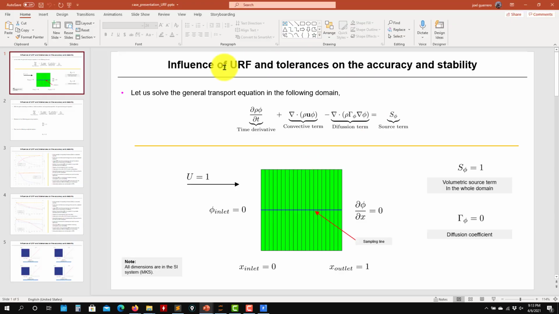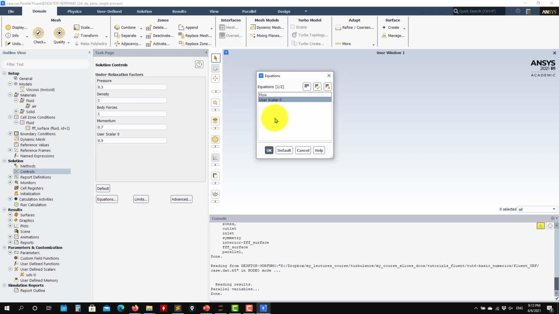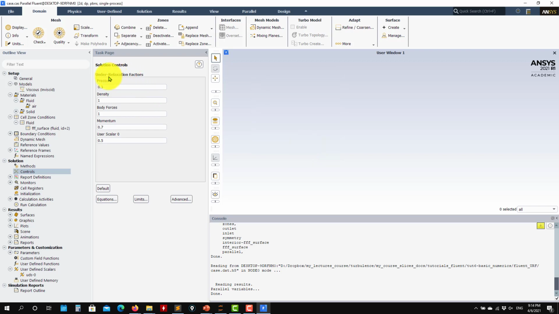So this is the equation that we're solving. No Navier-Stokes, nothing, okay? So you can also implement new equations in Fluent. That is advanced, I'm not going to cover that topic, but we solve these simple equations, and see here that here's where you have the under-relaxation factors, okay?